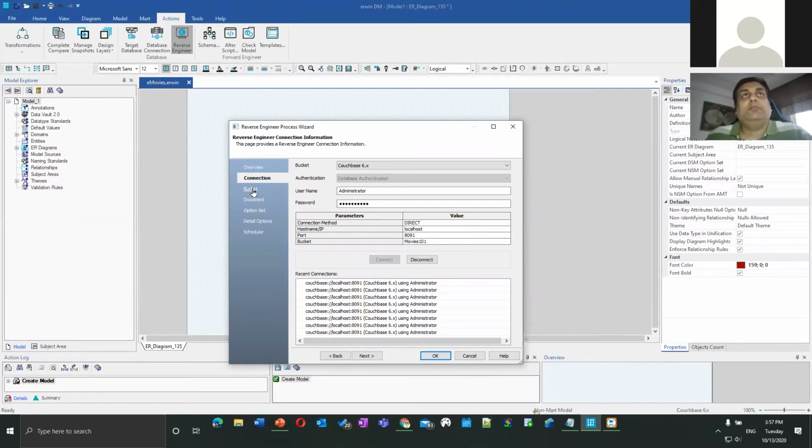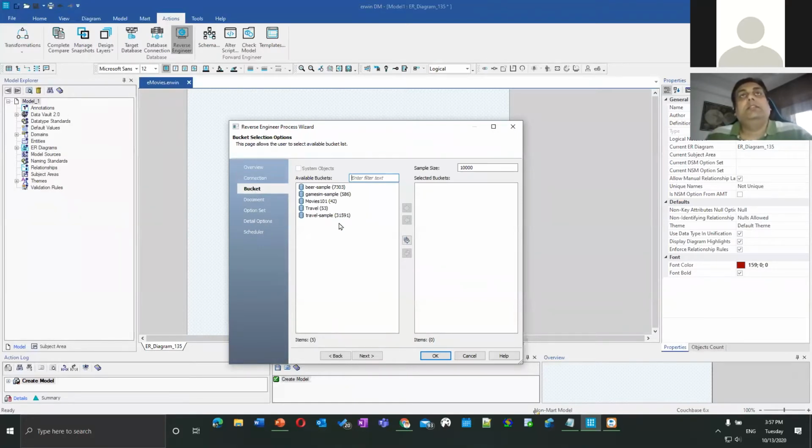It is connected successfully. As soon as you click bucket, it will list all the buckets that the database has. You can see beer sample, games sample, travel sample, all of that. The numbers that you see within that are the number of documents present. You can see that beer sample has 7,300 documents and travel sample has 31,591 documents. The movies one that we created has around 42 documents. So that gives you an idea about how many documents are present.